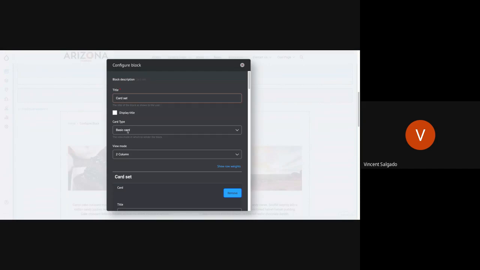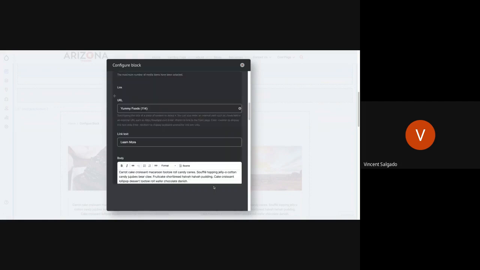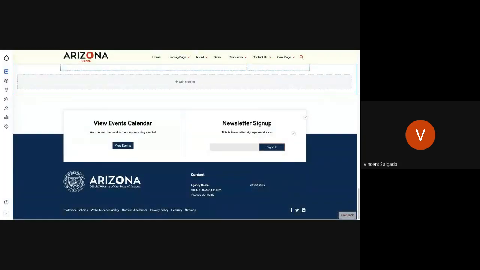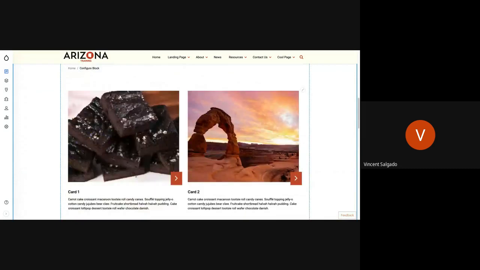So we have our card type. I'm going to go with image action card here. That's just a different look to those cards. I'm going to click update. And as you can see here, it gives it a whole new look and feel for that card.